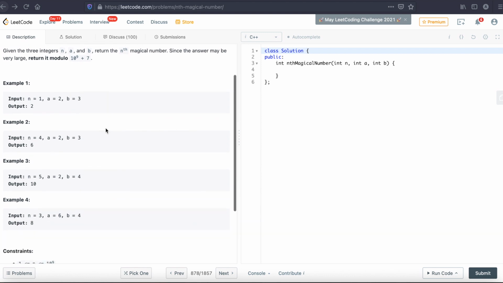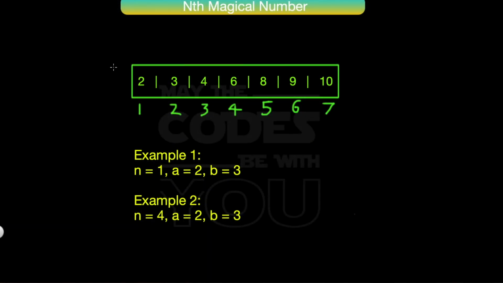Here are the examples. Let's see what the example says. I have made a list of all the numbers which are divisible by 2 or 3 and arranged it in ascending order. You can pause the video and see the list. First example: n equal to 1, a equal to 2, b equal to 3. We need the first magical number, which is 2.